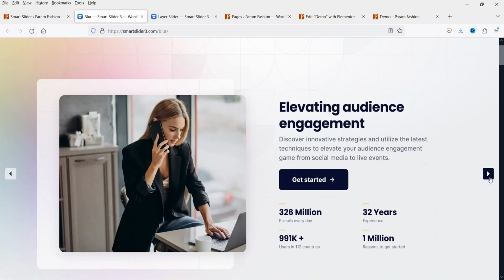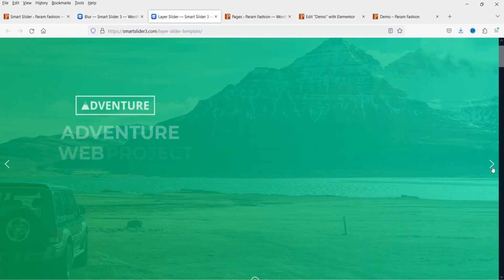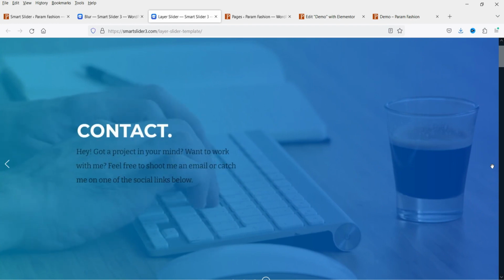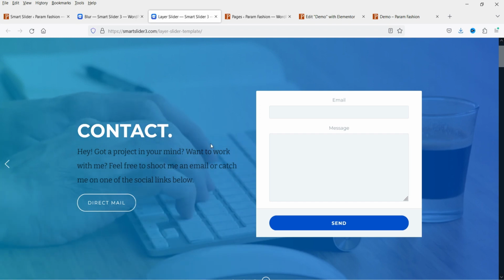Alright, so you can see that the Pro templates are really good. You can use these templates. You just need to edit these templates and you can add your own content here. This is also a part of the Pro template. So if you want to create these kinds of sliders, you can definitely go for the Pro template.